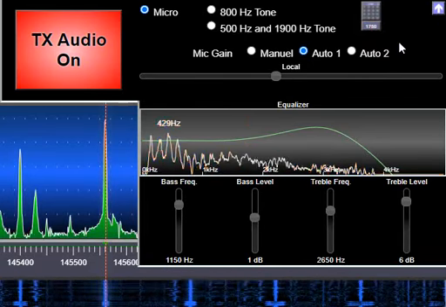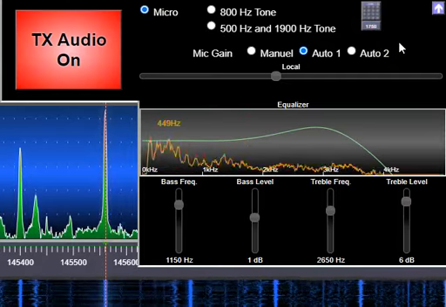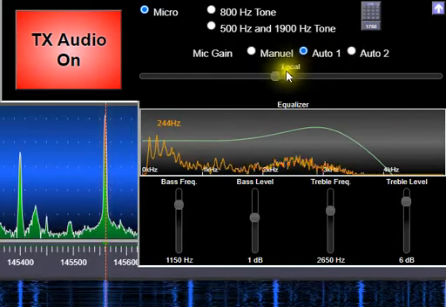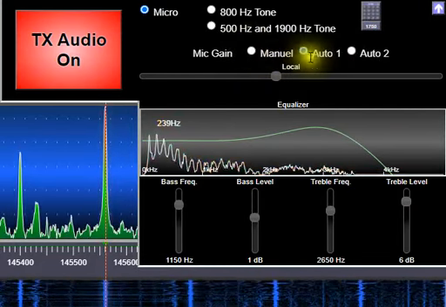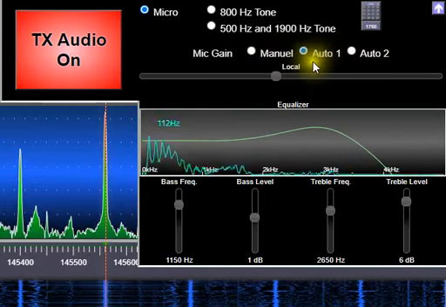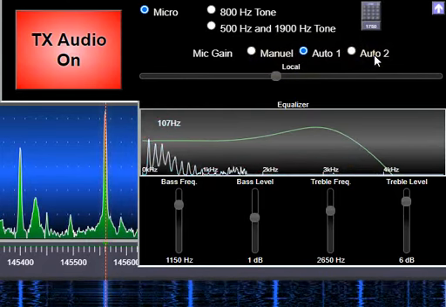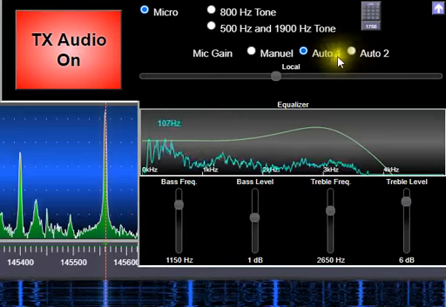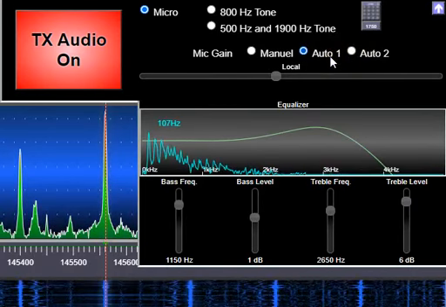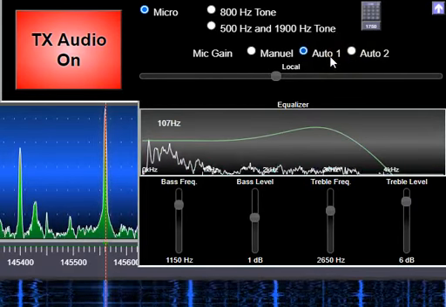You can select how you adjust the sound level during the transmission by manual adjustment or automatic adjustment. We have two low, automatic one, automatic two, which are very similar. Automatic one is my best choice.